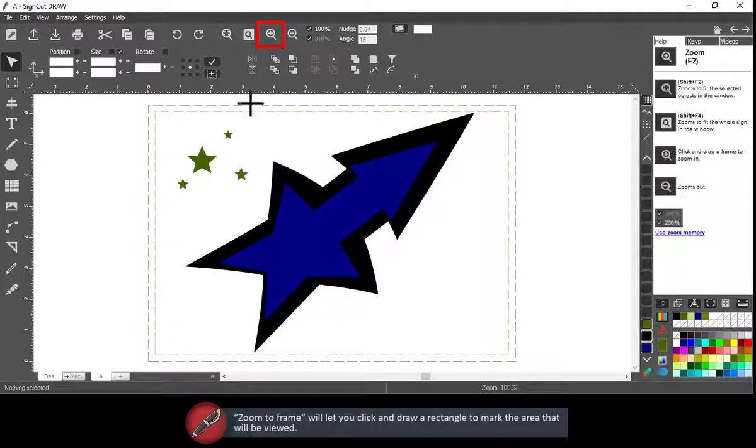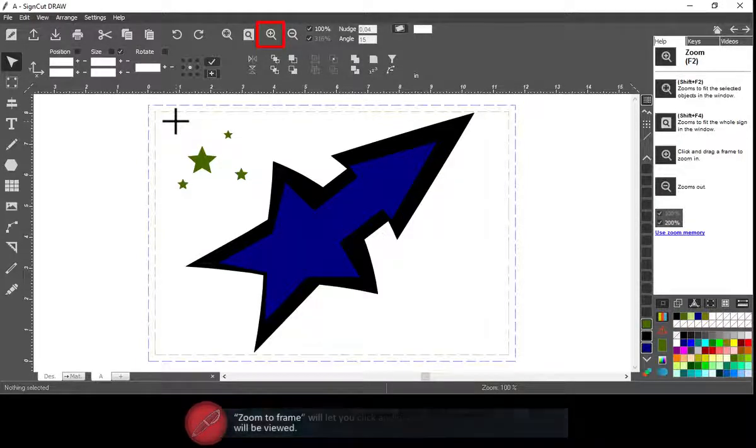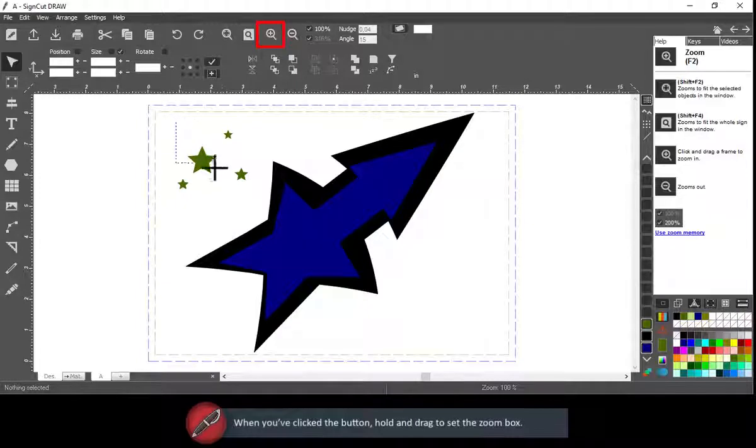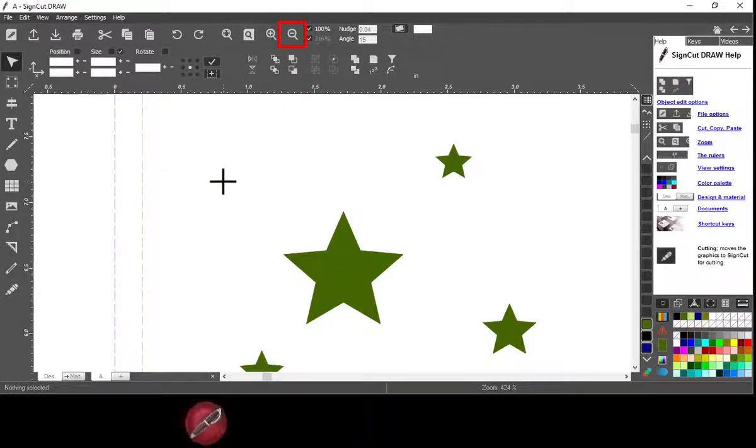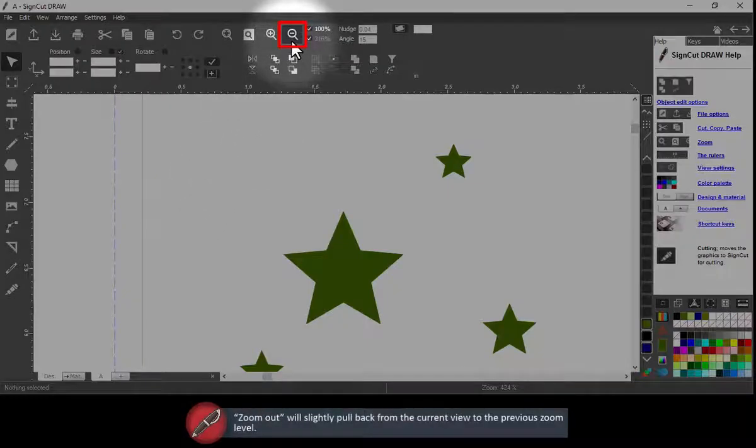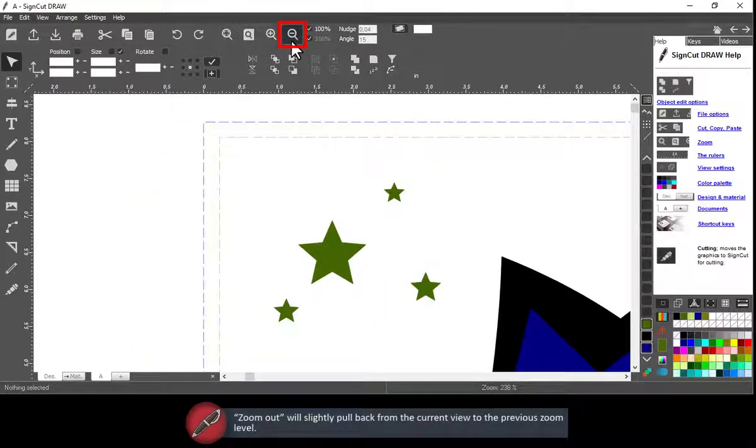Zoom to frame will let you click and draw a rectangle to mark the area that will be viewed. When you've clicked the button, hold and drag to set the zoom box. Zoom out will slightly pull back from the current view to the previous zoom level.